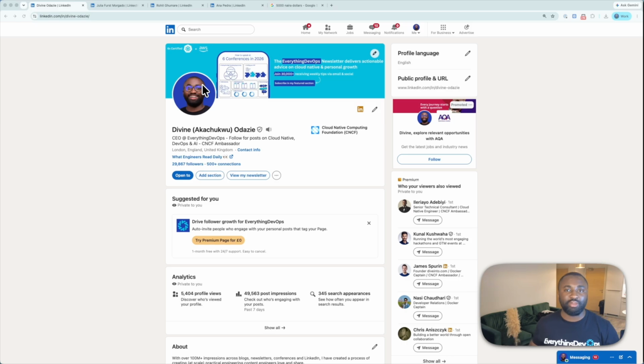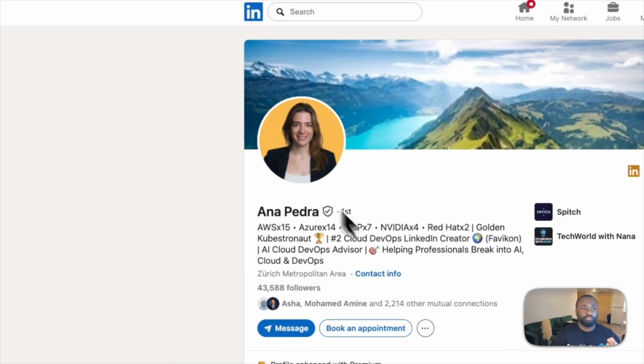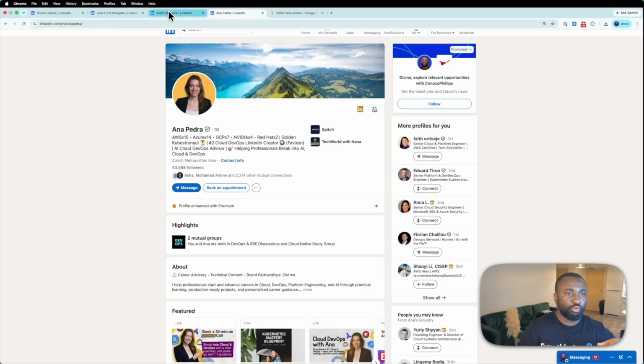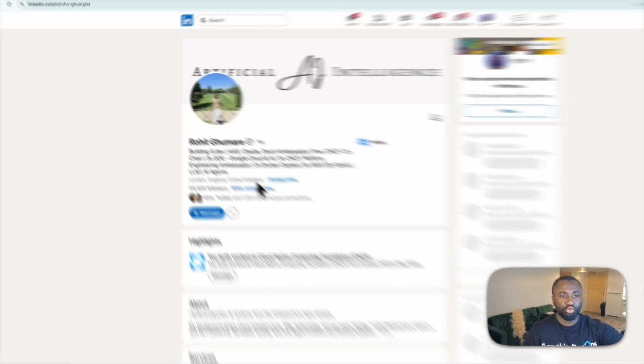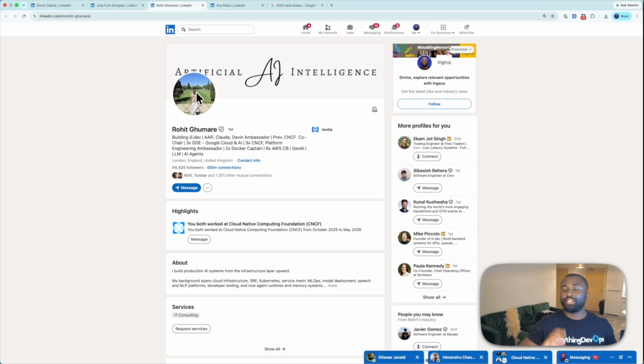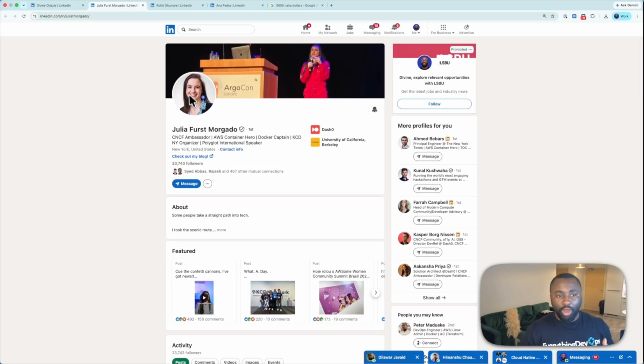Same like whenever I'm in Nigeria, my home country, right? Once you have a professional headshot, or a clear selfie that shows your face, it must not necessarily be a headshot. You can see another person's profile. This is Anna Pedra, right? You can see her profile. Then you can also see Rohit's own, it shows his face. So it's not necessarily a headshot, right? So long as it shows your face and who you are.